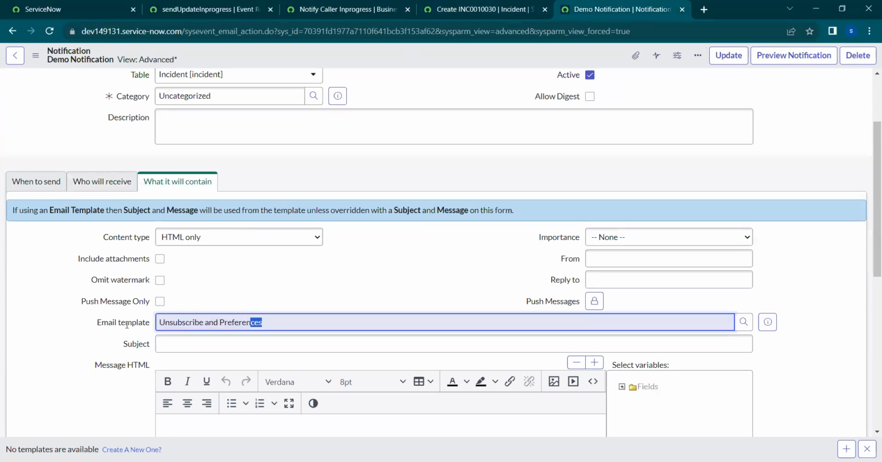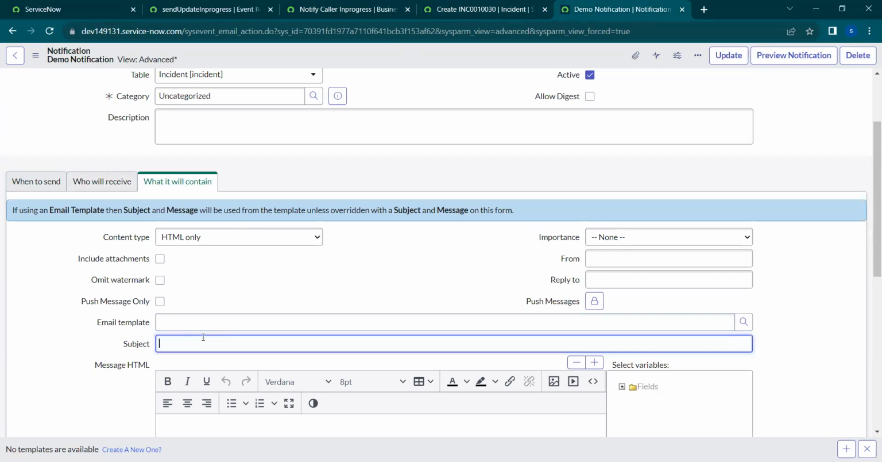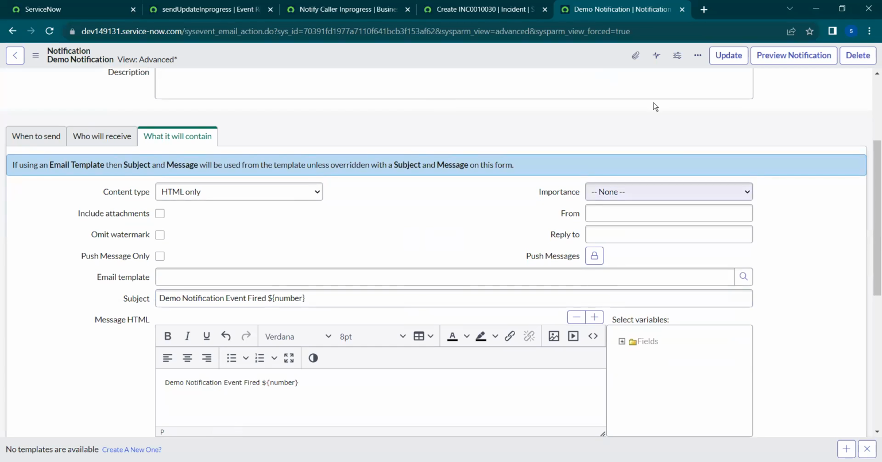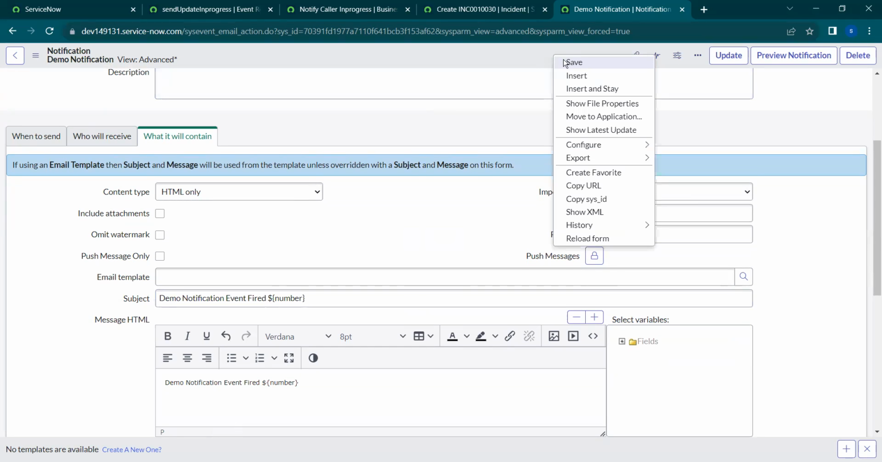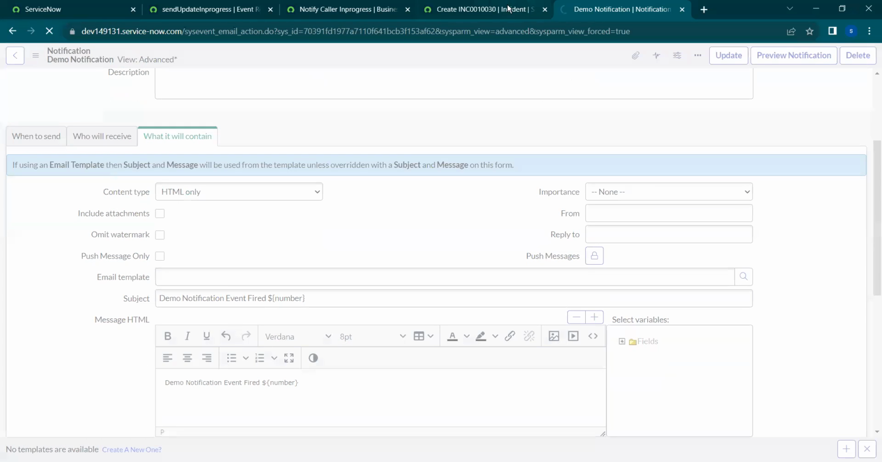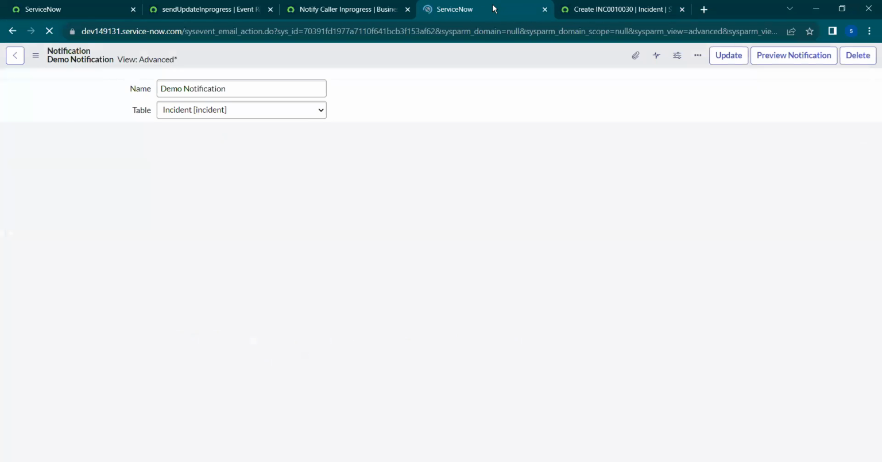Then what it will contain: you can add your subject and message body based on your use case. I'm just adding here a demo notification event fired, and I just add the number. For that, I need to write this same line. I'm copying it to the body as well. So just save this and check how it is performing now. So everything is set and ready.